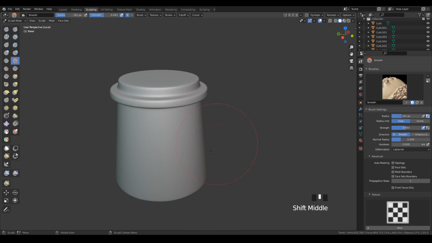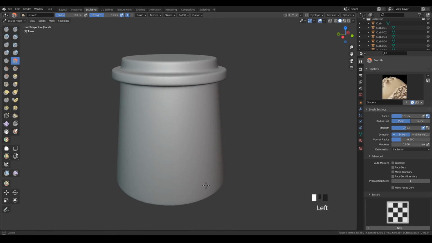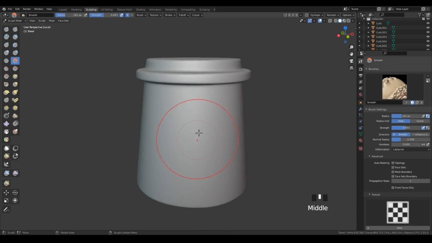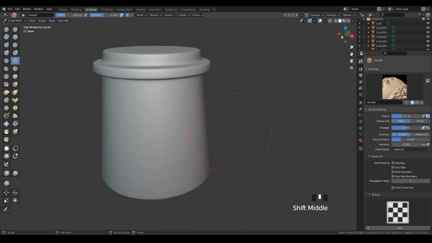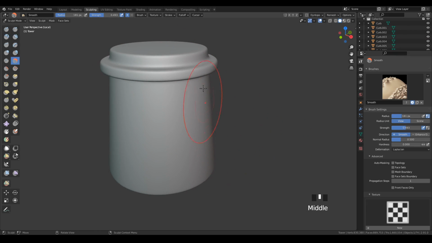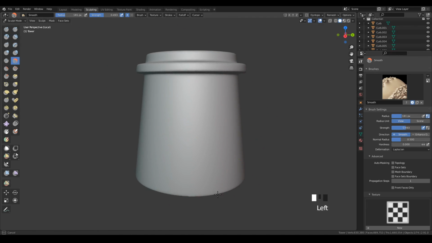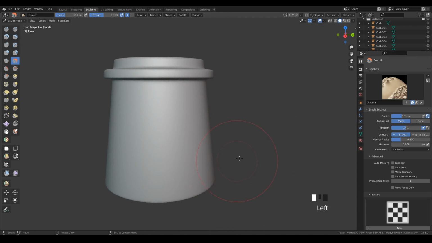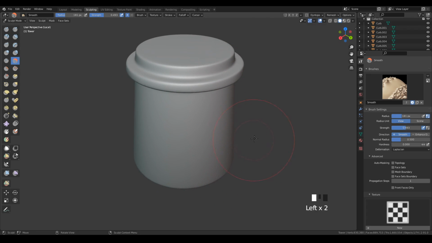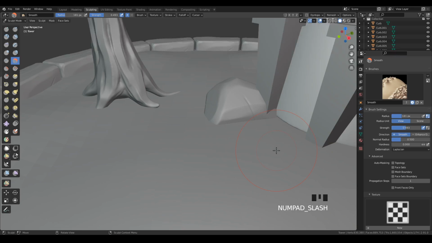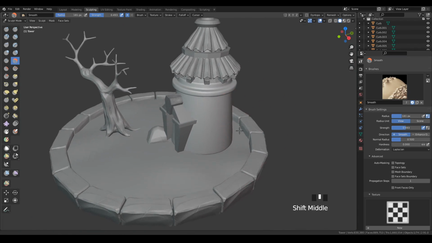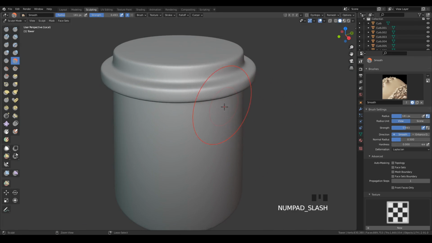Be careful not to go too much on the smooth, because it could destroy your edges around this ring. So be careful around there. It's better to set the strength really low and do multiple smooth strokes. Okay, something like this. Let me check the orientation. Okay, this looks all right.